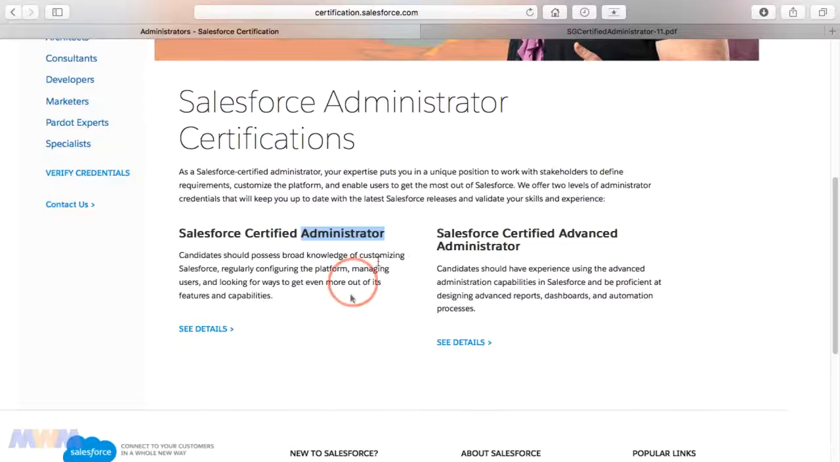Now also, I've gotten questions of what all this course includes. This just covers the certified administrator exam, not the advanced administrator. I will be releasing an advanced administrator course in the near future, but for now this course deals with what is known as the Admin 201.